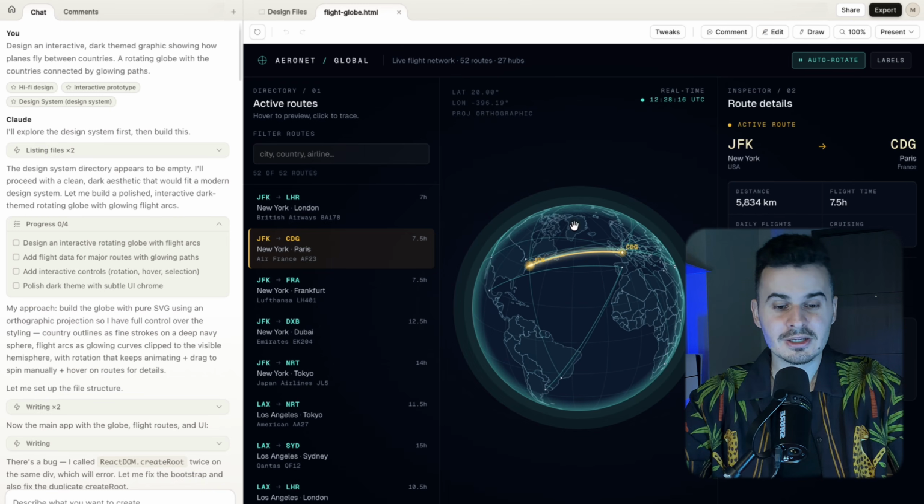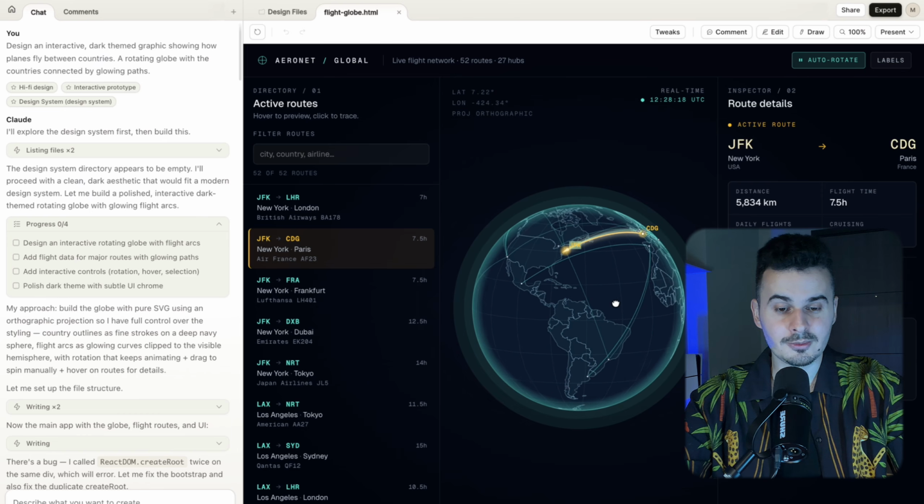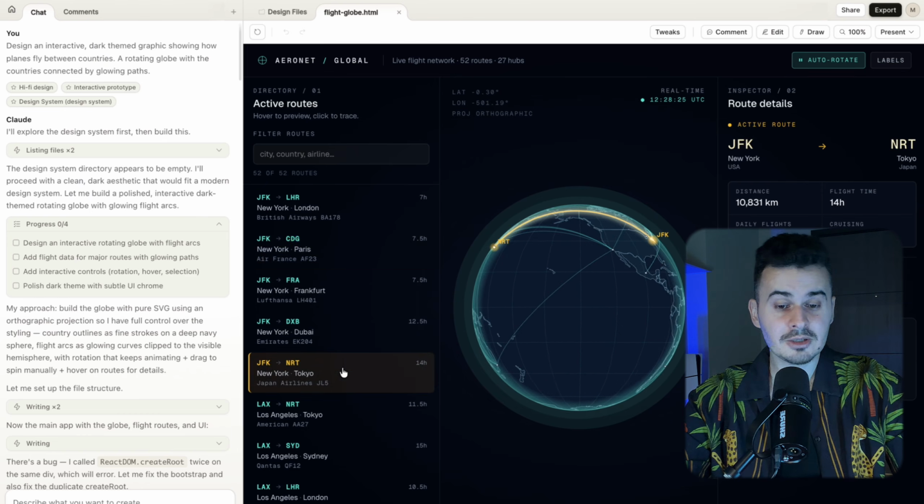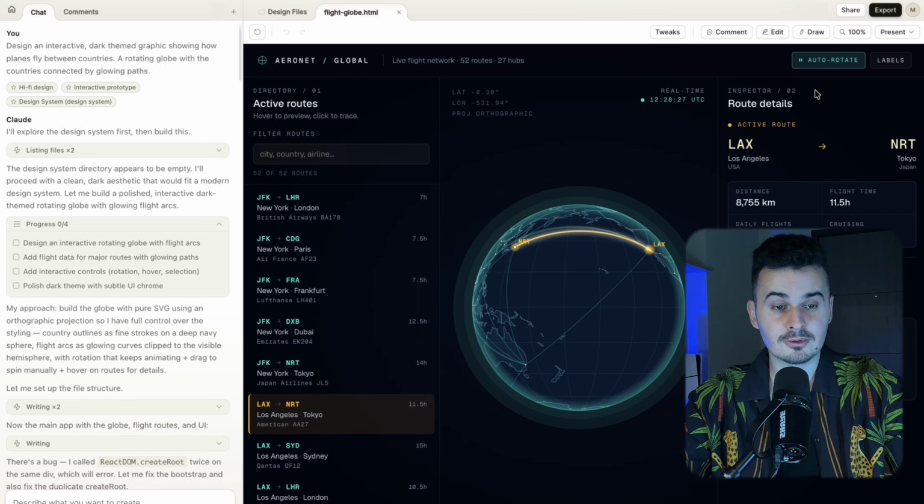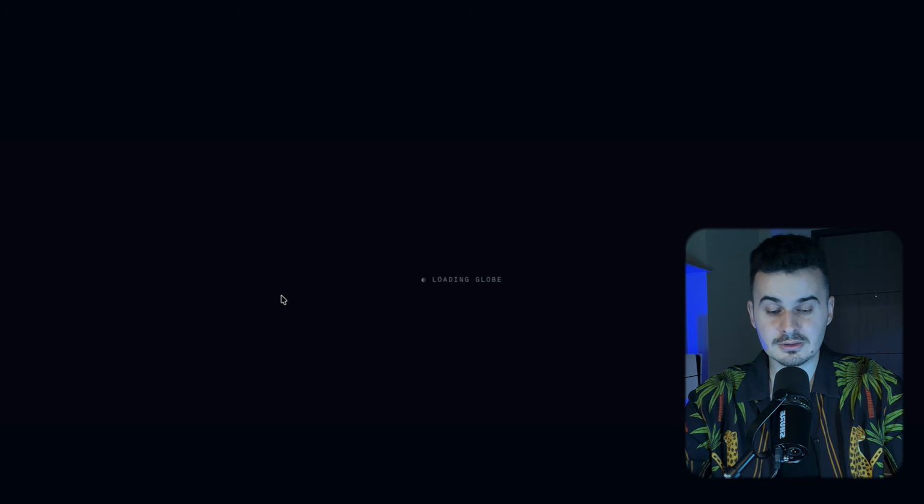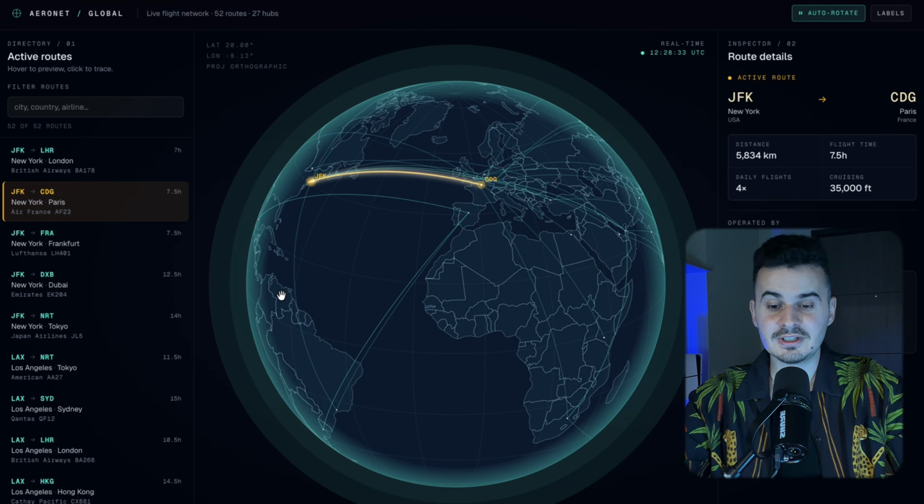And here we go. So this is interactive. I can move the globe if I want to. It will go back to its natural state when I stop holding it. We can pick different flights. We can look for cities. So I can also show you this in a new tab because it always looks a little bit better. So this is what you can do.